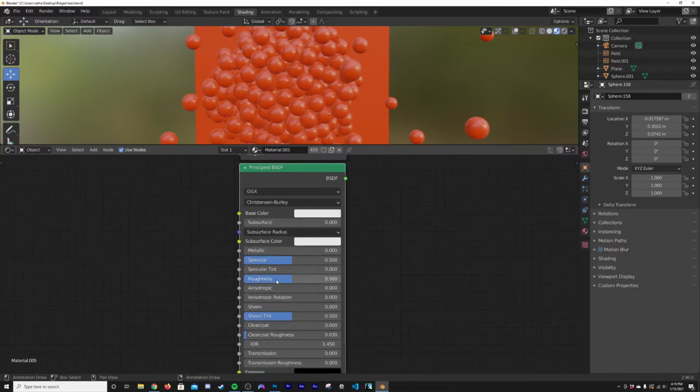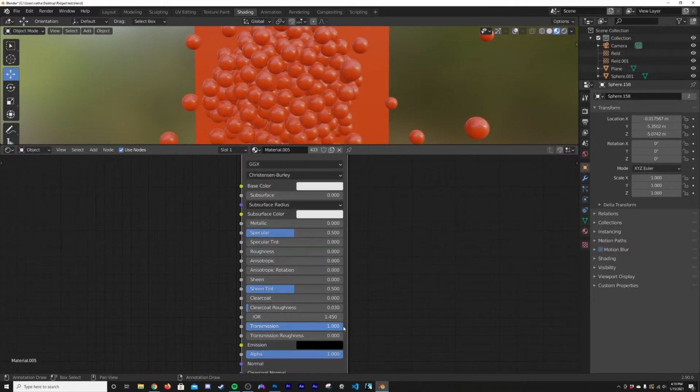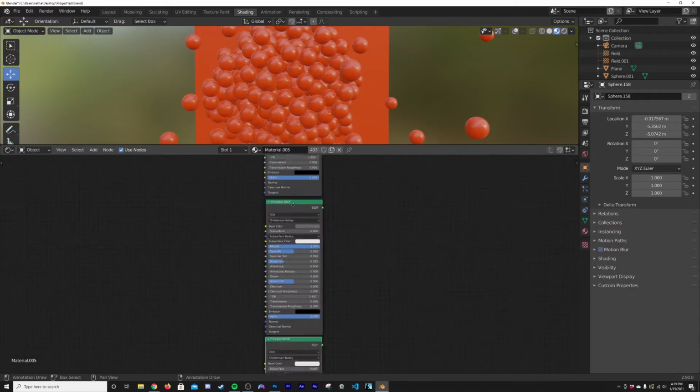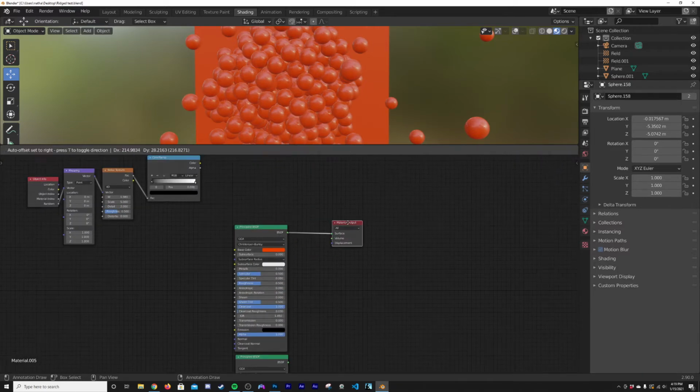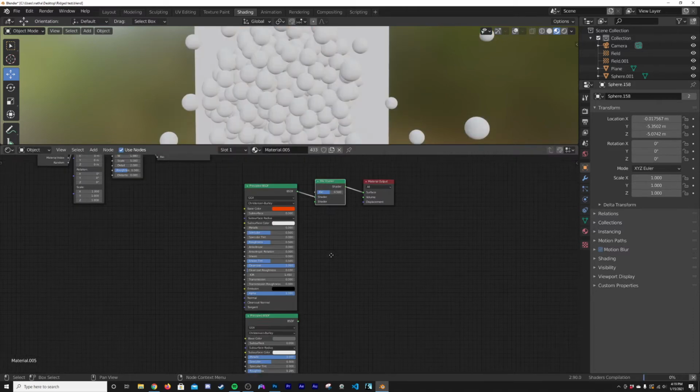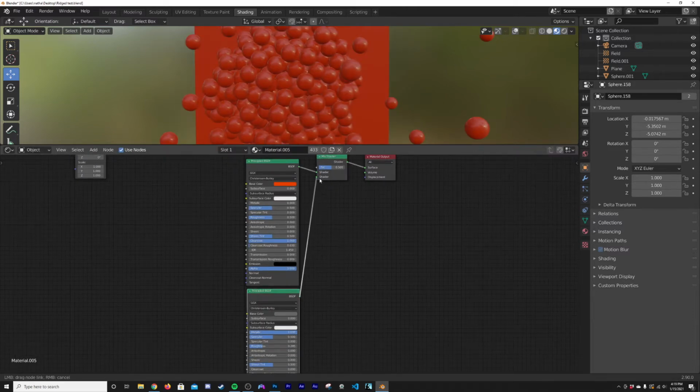And then on this one, we're going to make it no roughness and transmissive to make it glass. So how do these guys interact? Let's get in a mix shader. Here we go, mix shader, pop that there and plug him into the mix shader.